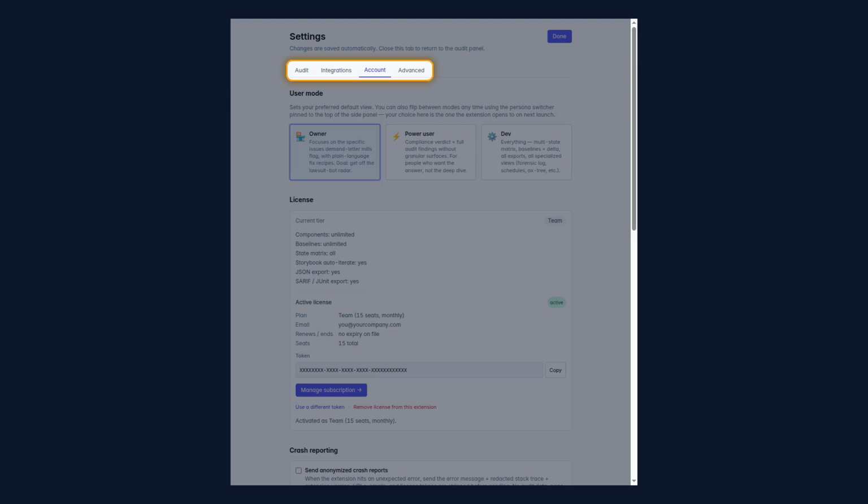So this is settings, and it's split into 4 tabs: audit, integrations, account, and advanced. Right now we're in account. That's where you pick your default mode, handle your license, and hook up the optional AI stuff. The other 3 are there for when you want to fine-tune how audits run, wire up other tools, or dig into the deeper knobs, but you don't have to touch any of that today.